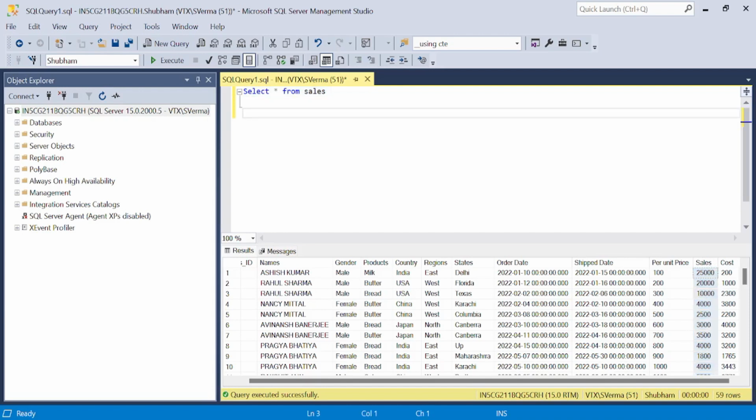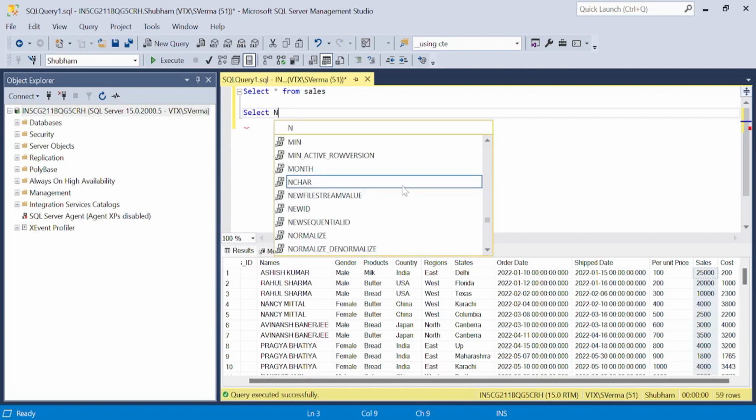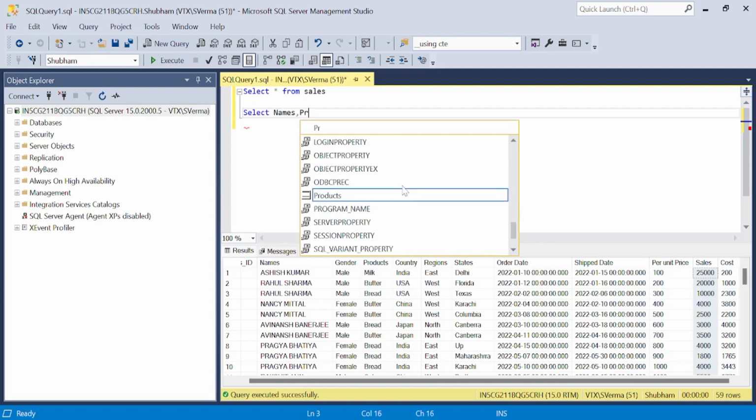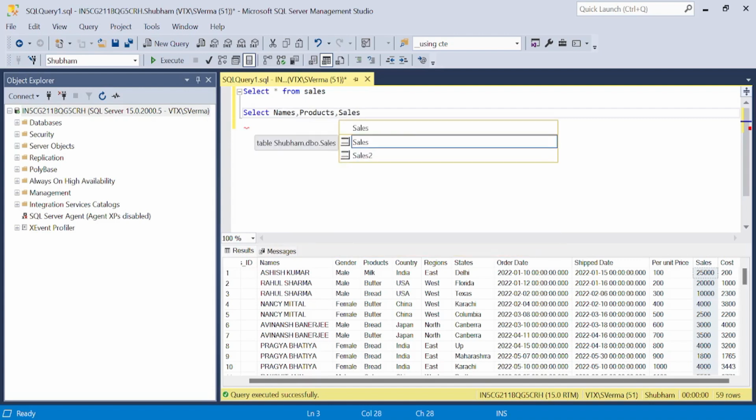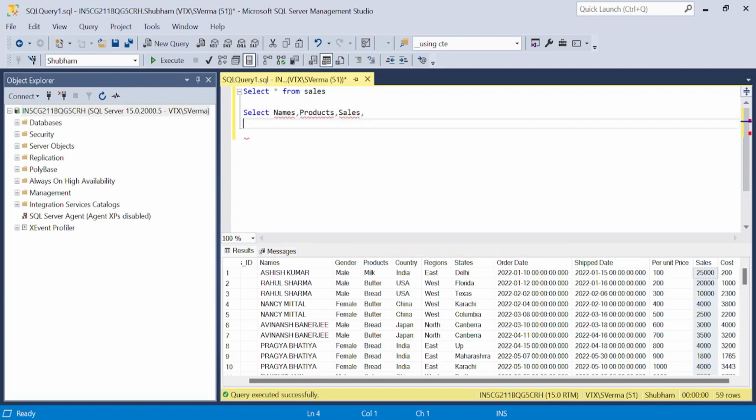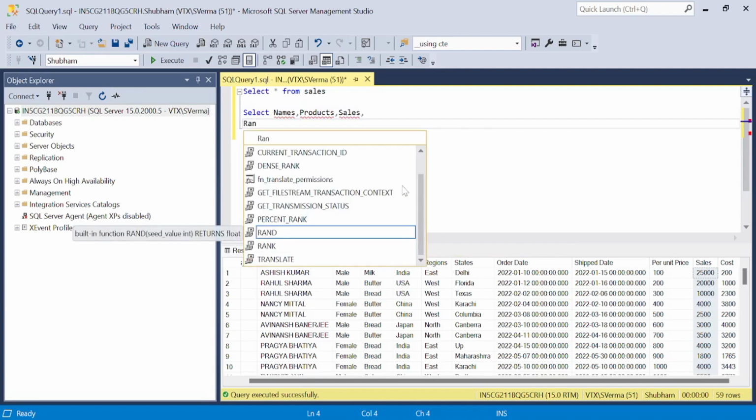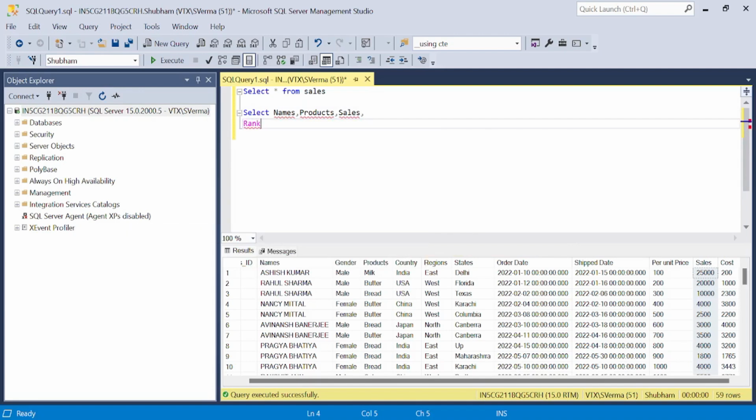So let's learn how to use rank function in SQL. We need to start our query with the select command. And after select, we need to decide the column names which we want to see. So let's suppose I want to see names, comma, products and sales. And now put a comma. And finally, you need to apply the rank function here. There is no parameter of the rank function, so you simply need to start this bracket and close this.